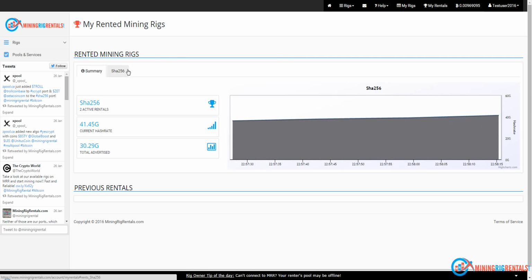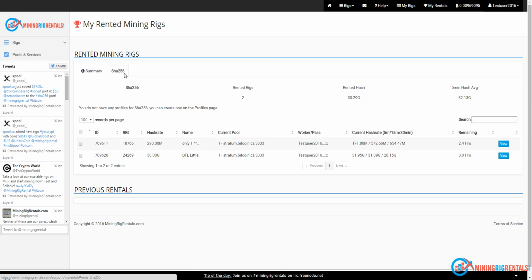Also, if you click on the SHA-256 tab, this lists as a table our rented rigs. Here we can see that the first one on the list has 2.4 hours remaining, and of course our one we just rented, as well as we show the 5-minute, 15-minute, and 30-minute averages, as well as the pool information that you've set for that particular rig.